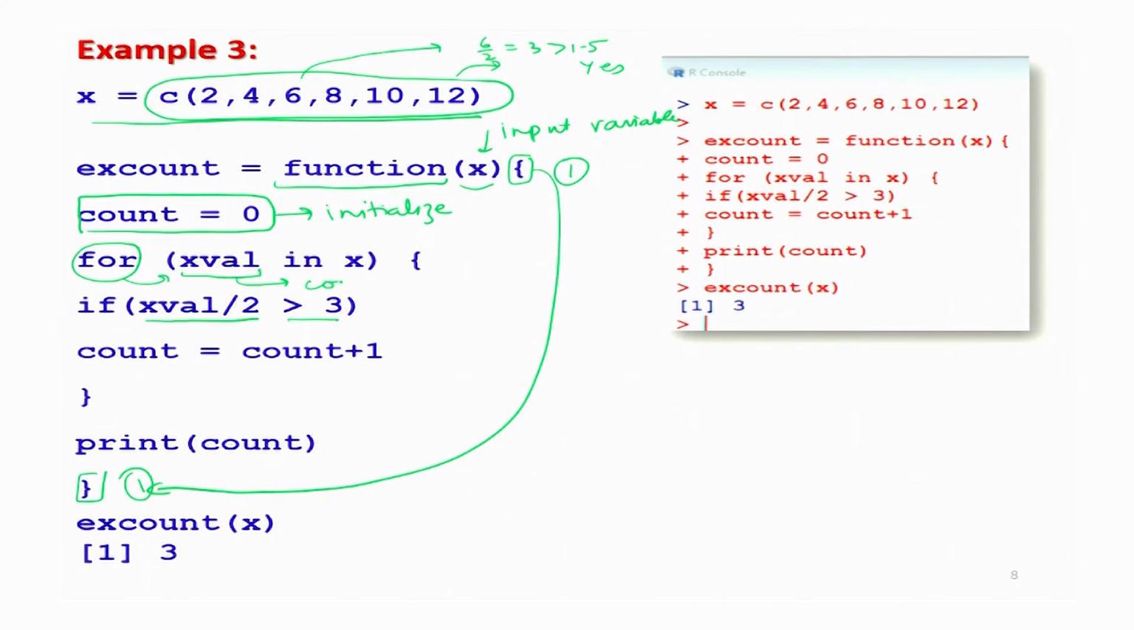So, this is my counter variable. This variable is going to control the values inside the x data vector. So, I write here xval and then in, and then my data vector x. Now, after this I enclose all the commands I want to use inside this curly bracket, like this and here this. Let me call it curly bracket number 2, right.